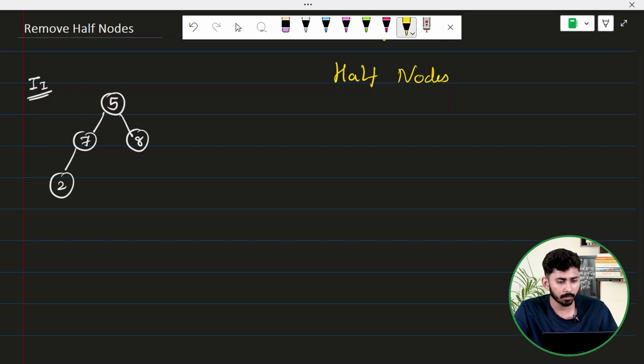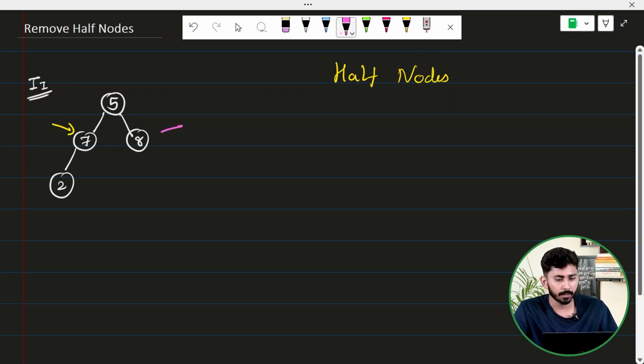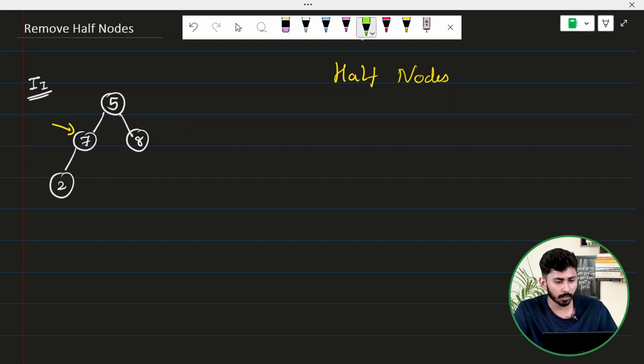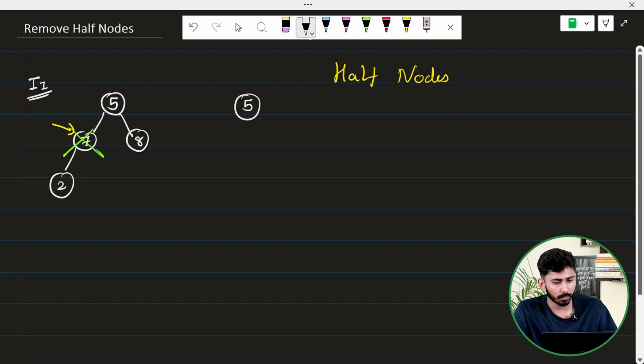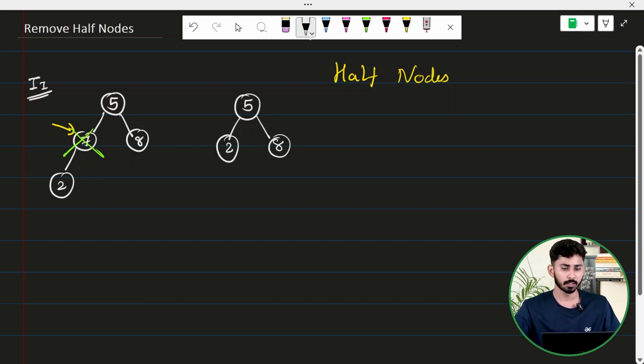So over here 7 is a half node. What about 8? 8 does not have any child node. A half node has only one child node, so 8 is not a half node. What about 2? 2 is also not a half node. If I remove this 7, what will happen? The updated binary tree will have 5 and all the remaining nodes as they are: 5, 8 and 2. In place of 7, its child has been placed, that is 2. So this is the output tree and the output will be judged by the in order traversal of this binary tree. You are supposed to return the root of the modified tree.